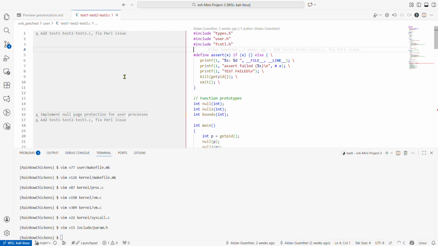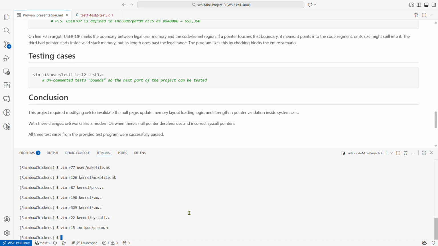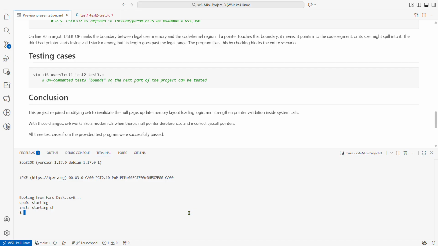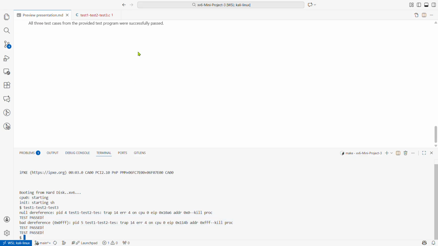Yeah, testing cases. We're gonna uncomment bounds. Uncomment bounds. So yeah, let me see the conclusion here. This project required modifying Xv6 to invalidate the null page, update memory layout and loading logic, and strengthening pointer validation inside system calls. With these changes, Xv6 works like a modern OS when there's null pointer dereferences and incorrect syscall pointers. All three test cases from the provided test program were successfully passed.